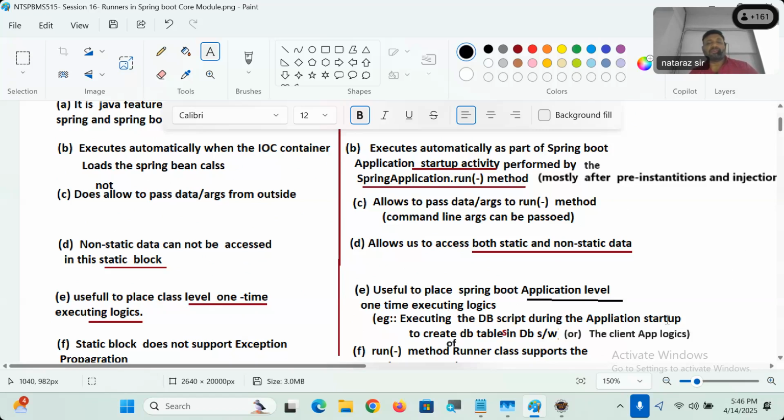Executing a DB script during application startup to create tables in the database software, with the client application logic. I want to run the DB script before I run the code so that the tables are created. So such a DB script can be executed from the runner class or not, guys? Anyhow, client application logics we also kept now.